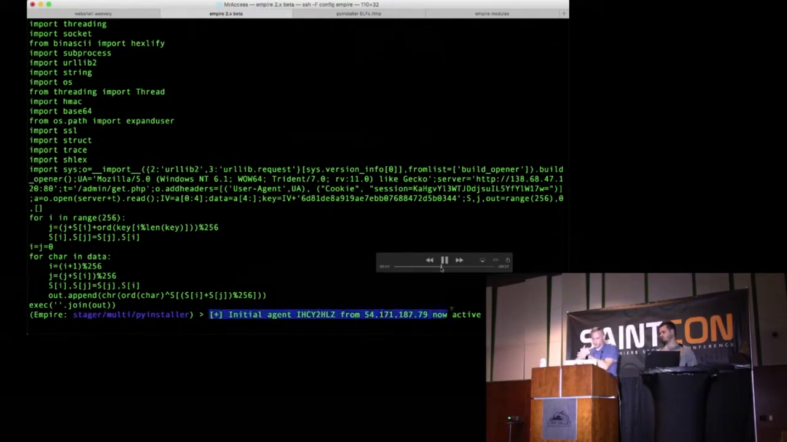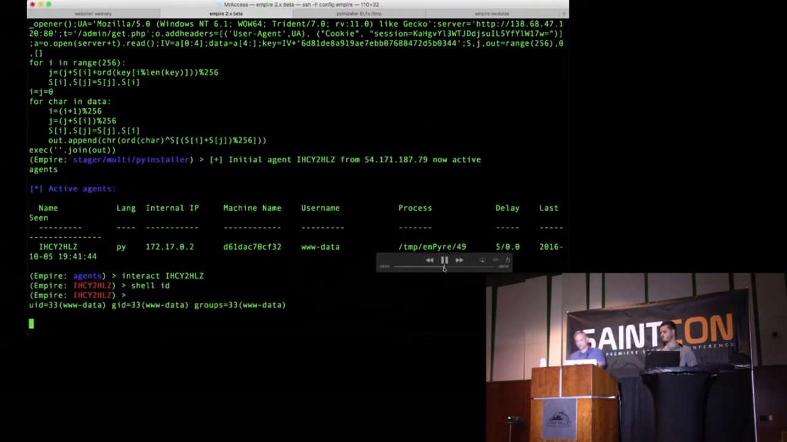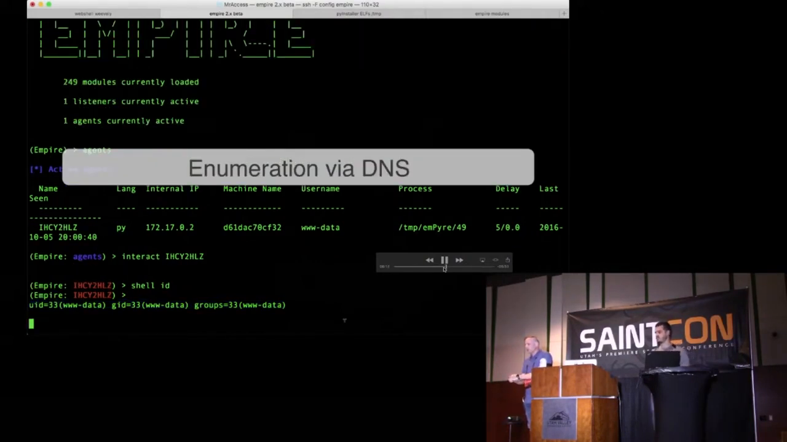All right, so we can see we got a new agent in EmPyre, and now we can go interact with that. Interact, and we just run the ID command. We can see now we're running interactively as Apache. Okay, so the big difference here is that we can more fully execute commands on the target now. We can read and edit files easier, things like that.